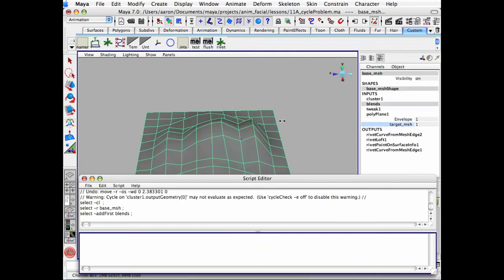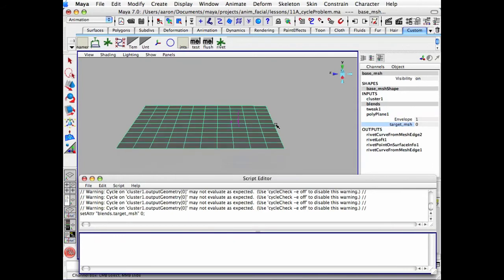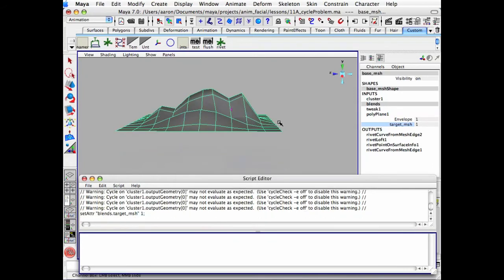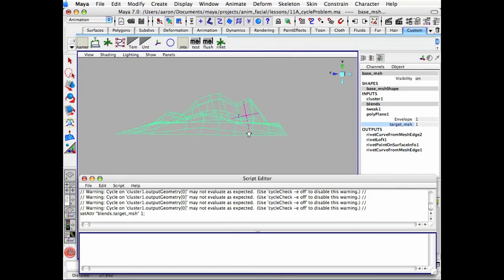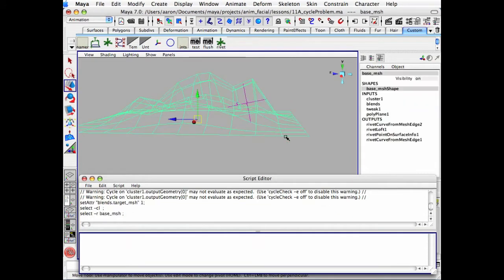But if we turn our blends off, you can see that we're getting something of a double transformation. You can see here's our locator. We're doubling up on the cluster deformations. Let's try changing the deformation order again.